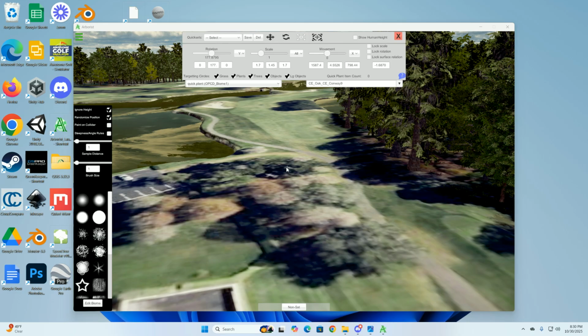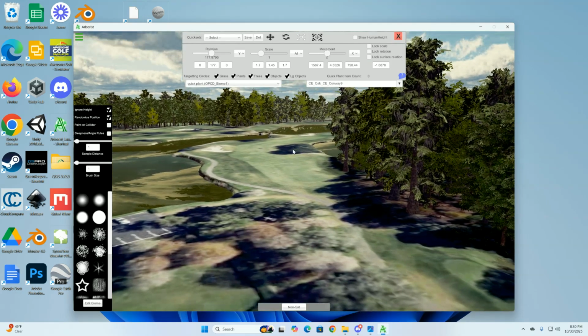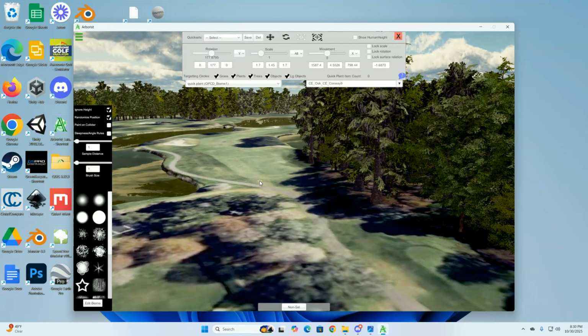But that's going to get you covered as far as planting. It's got your Edit Biomes, your Create Biomes, your biome mask. Now you've got Quick Plant, and you can start planting away and getting your course started. I've got a few more videos in this series that I'll get into. The next one will be how to plant in Unity and how to go back and forth between Arborist and Unity. There's some really cool stuff in the Arborist program that helps with that.